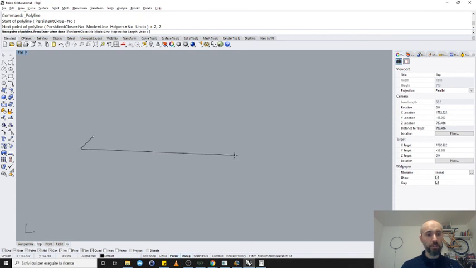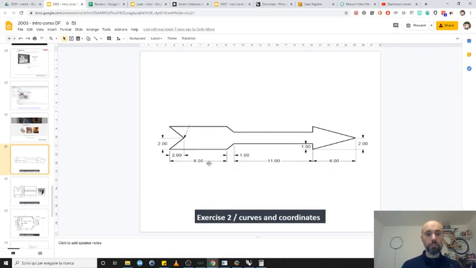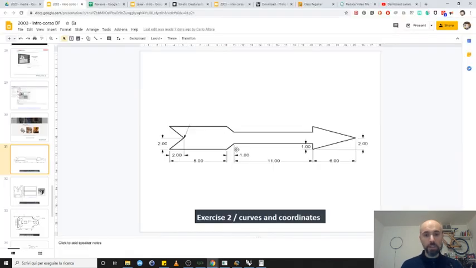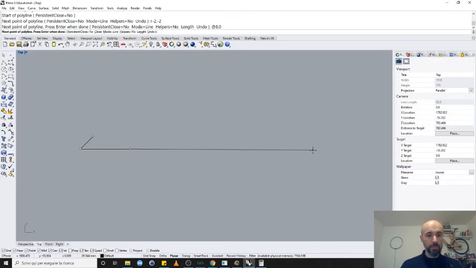Okay, let's zoom in a bit more. The second one is 8 millimeters horizontal. This is easy. Relative 8, 0. Then we get to that line that we said before, that it's 1 because it's written here and 1 because it's written here. So this will be relative 1 on X and 1 on Y.